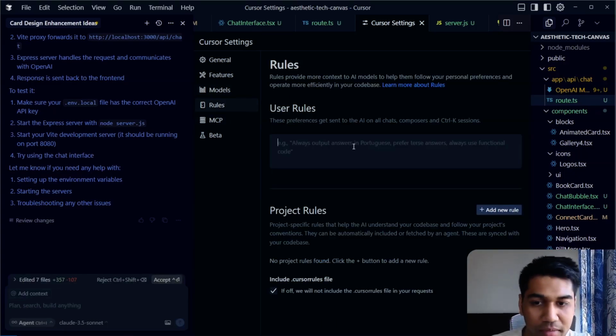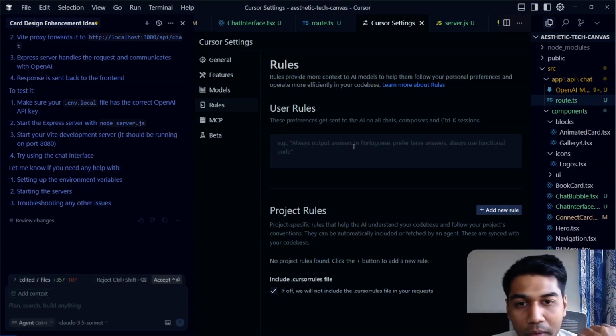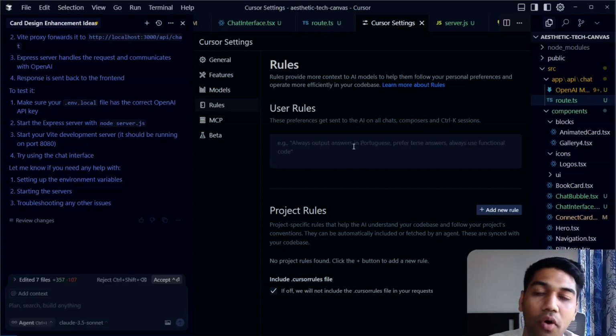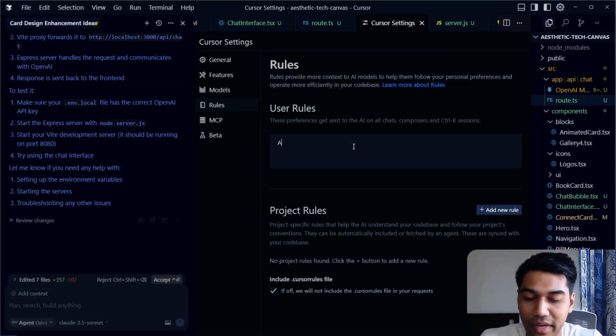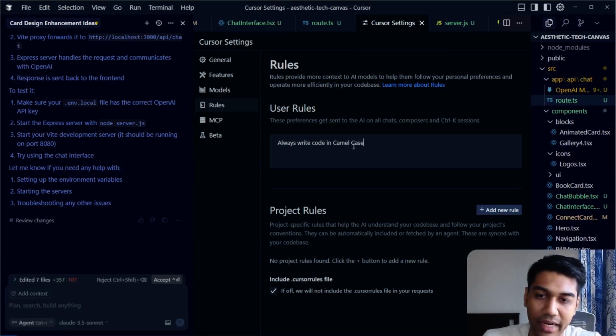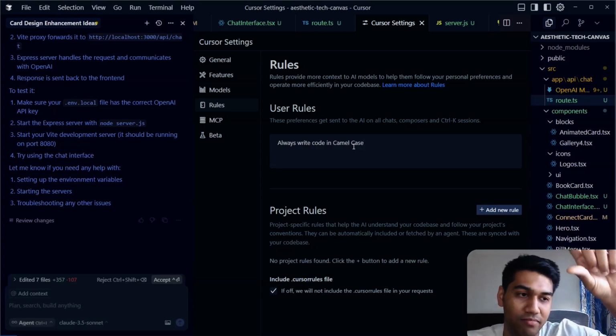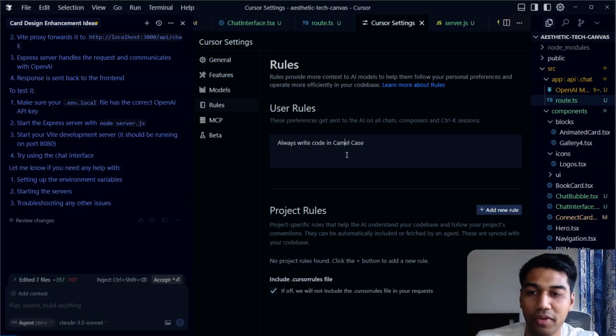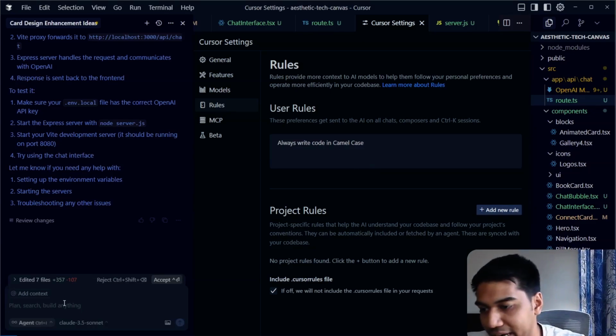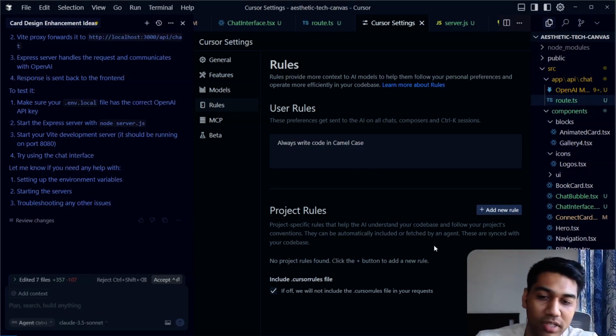Then rules. This is something that you should utilize when you are building bigger projects, or you have specific code styles to follow. You can input those rules here. For example, I can say always write code in camel case. That's just a way of writing code where the first letter of every word is uppercase and the rest lowercase. And that could be a simple rule. Every time I have a rule, it gets added here automatically. And then there could be project-specific rules that you want, and they can automatically be part of the code base.